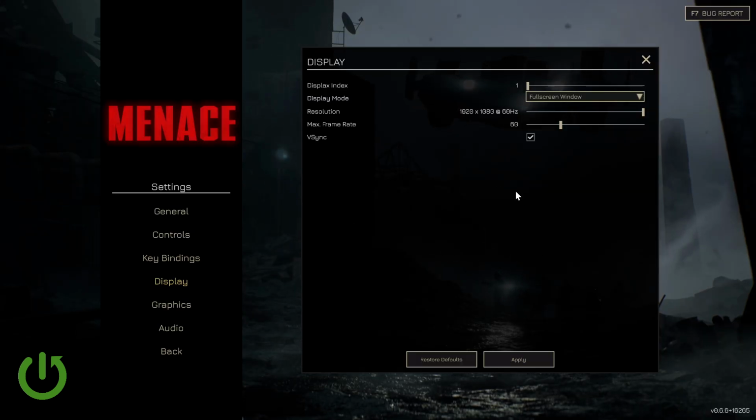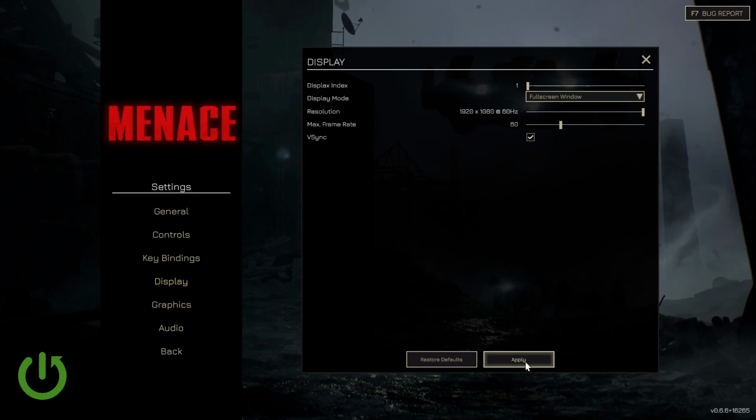Then simply hit apply. The changes should have been applied. As you can see, I currently had a black screen for a moment. OBS had to notice the change. Of course, hit apply once you select a change.